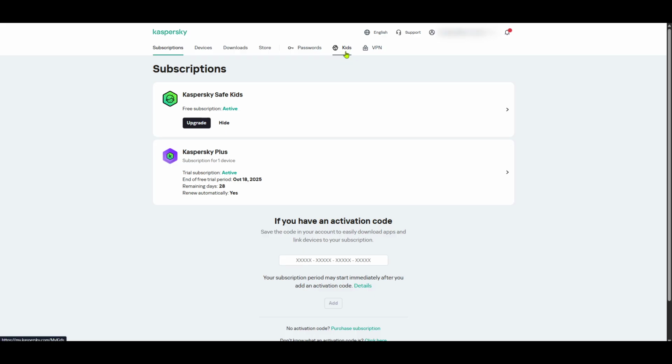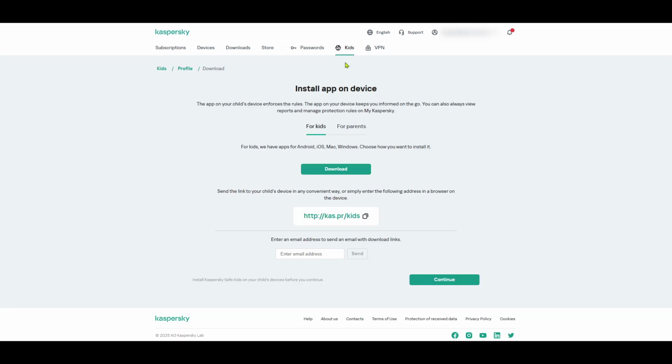Otherwise, we're going to create a new child profile. Click on Create Child Profile to begin this process. This step is essential as it allows you to tailor the Kaspersky experience to each of your children's needs. After setting up your child's profile, go ahead and click Continue.